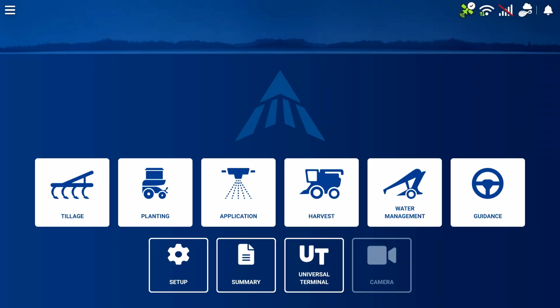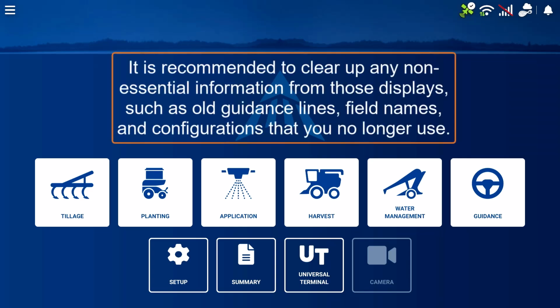Before logging into Agfinity on each of the displays you wish to have connected to DisplayCast, it is recommended to clear up any non-essential information from those displays, such as old guidance lines, field names, and configurations that you no longer use.